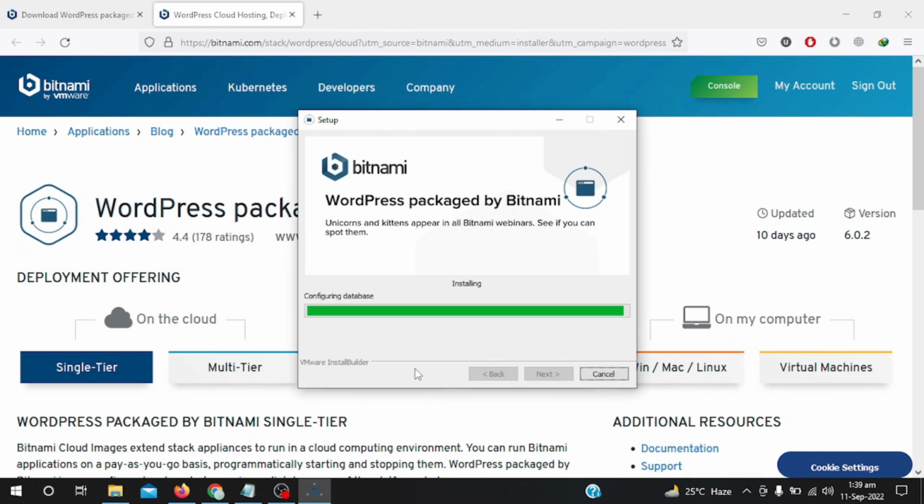Here you can see it is configuring the database for WordPress. In a few more moments, the installation will be completed and we will be able to visit our WordPress dashboard. There we will design different websites and install plugins like we can do in a buyer's website directly from hosting.